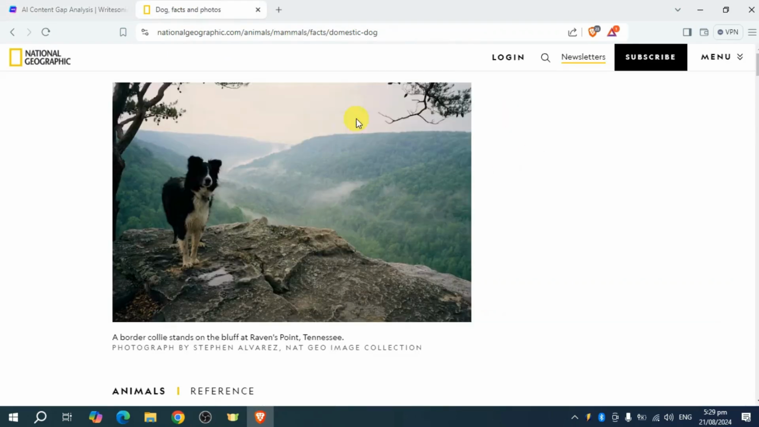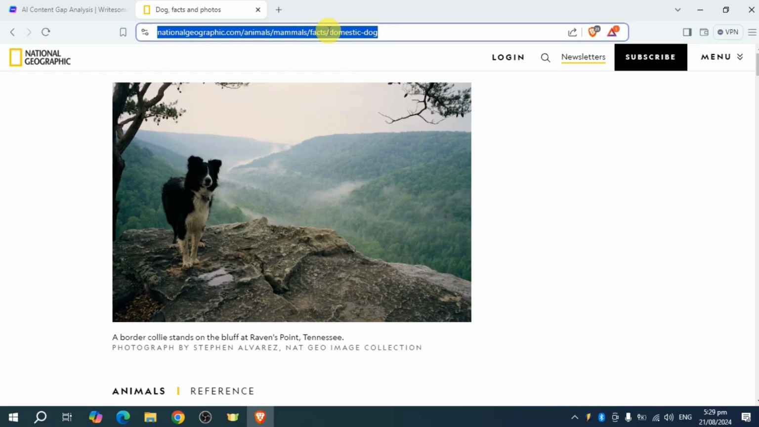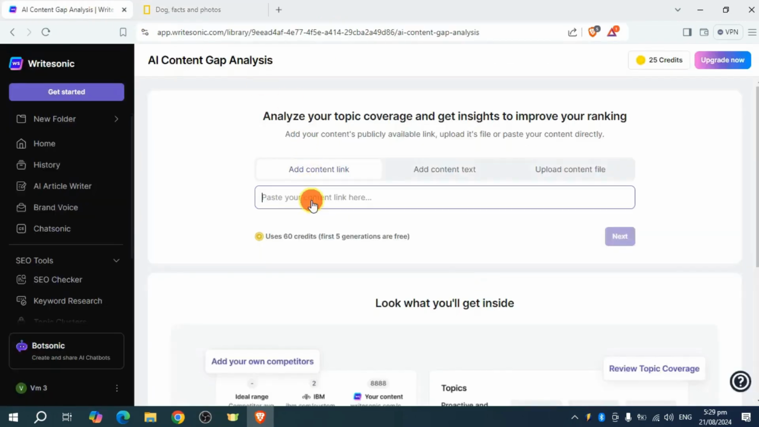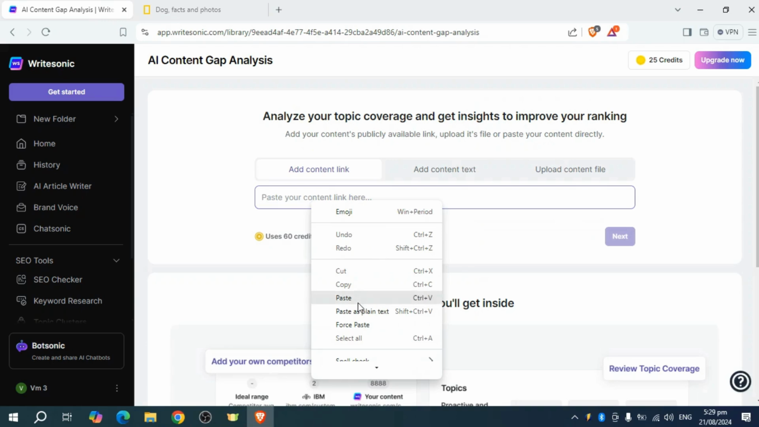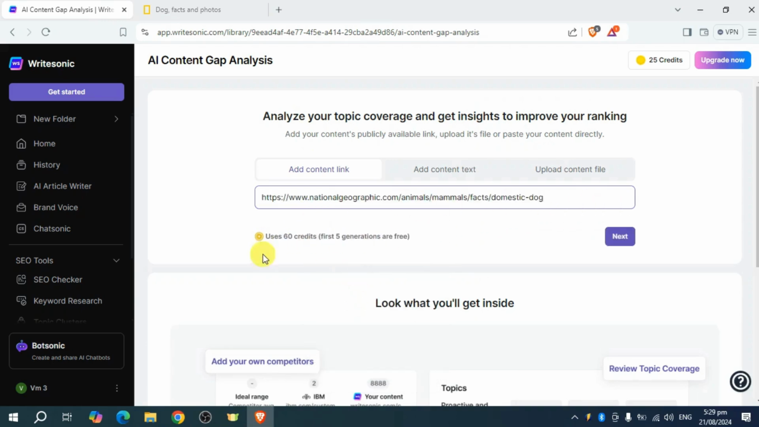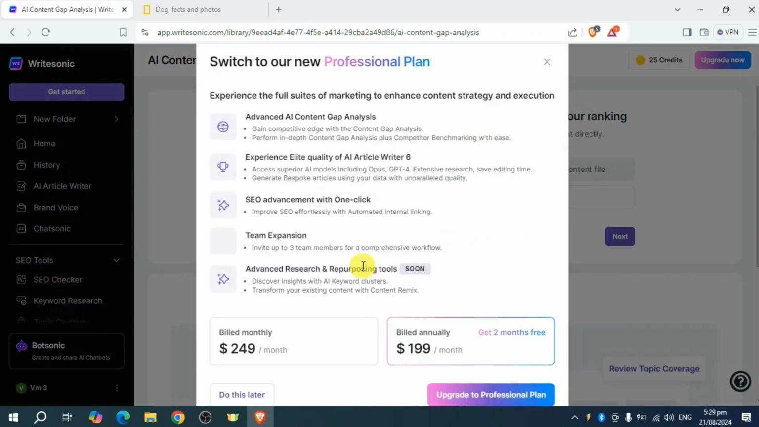So I have in here this, so I'll head over and click on the URL, right click on it and click on copy. From in there, let's head over right here and then paste right here the link that we have copied. So as you can see, it uses 60 credits, but the first 5 generations are free, so you can head over and click on next.